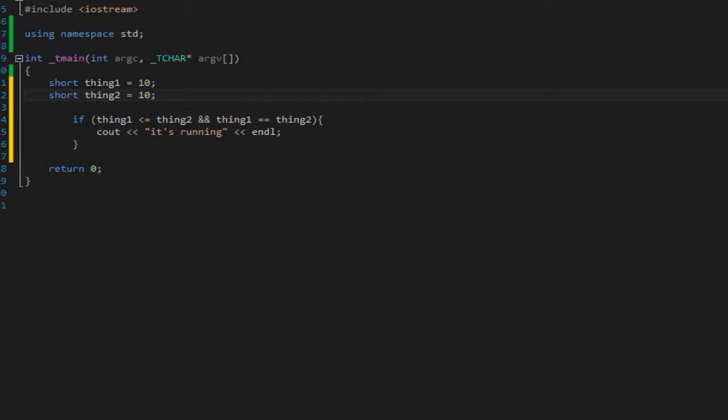So in this video we're going to talk about compound condition if statements, or some people just call them compound ifs, as well as switch statements. As you can see, I already have my first project open, and I've declared two shorts, sorry guys, thing1 and thing2, and set them to the value of 10.